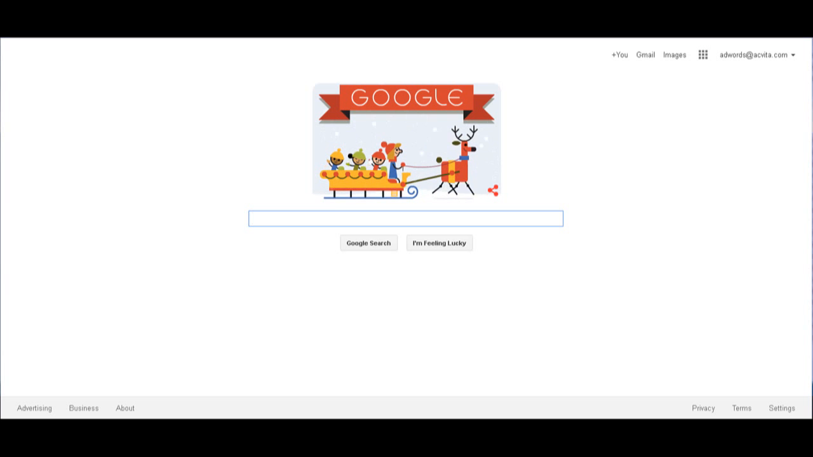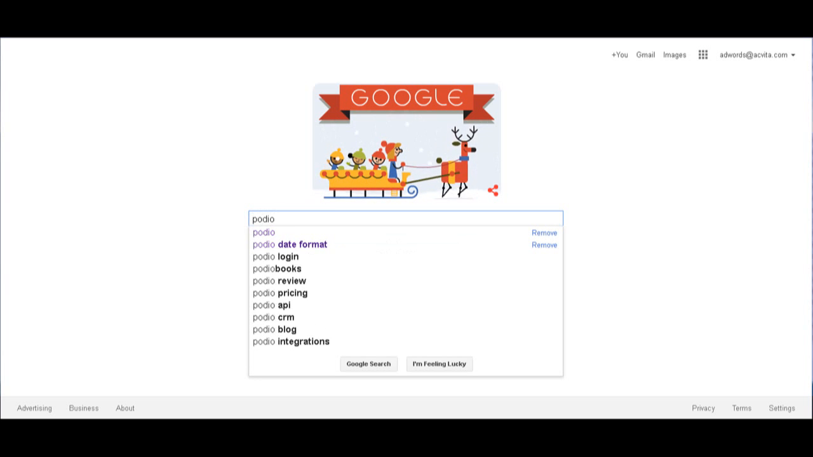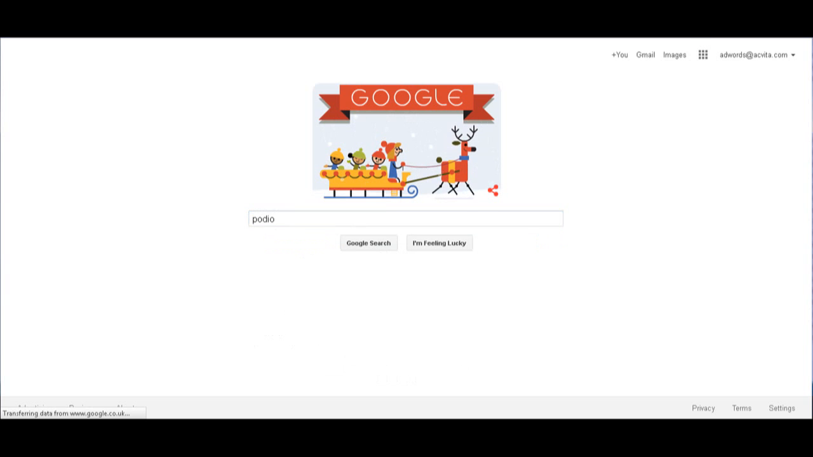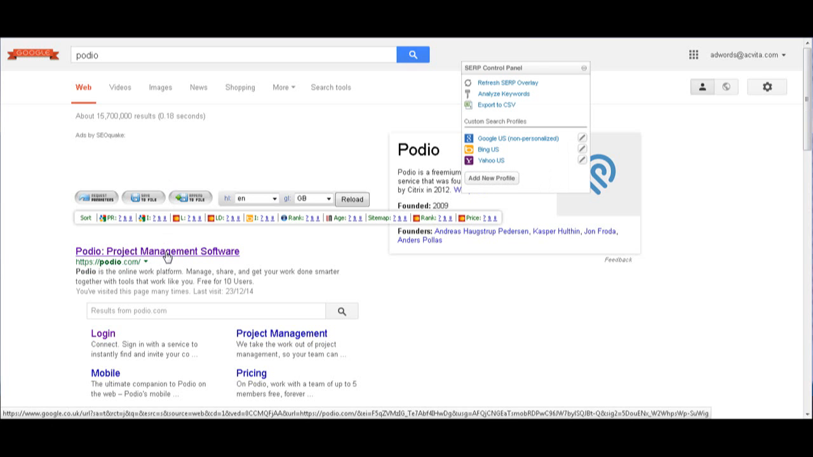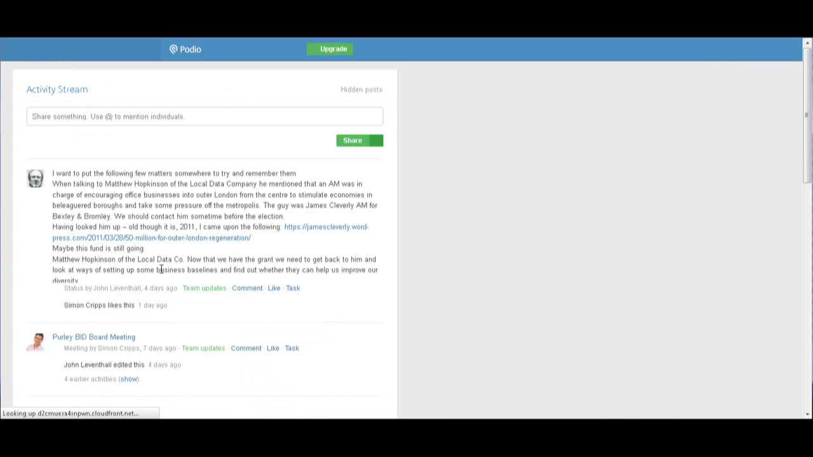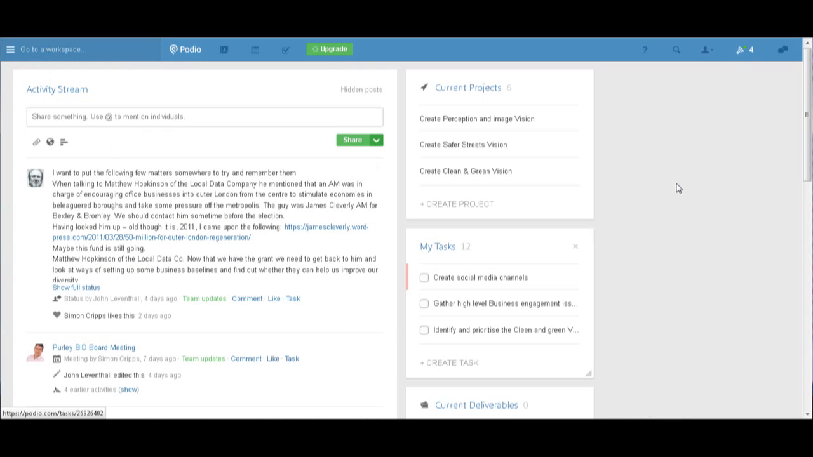So if you go into Google and type in Podio, you probably don't need to do this if you've had an invite. So that's podio.com. We expect to invite all people, and so you'll get an email that'll take you straight there. But when you get there, the first thing you're welcomed to is this screen.